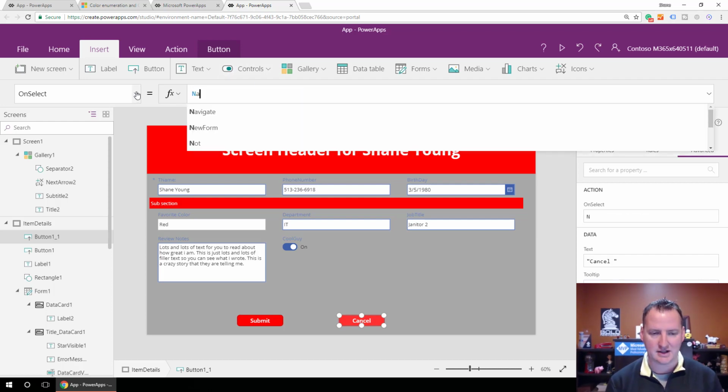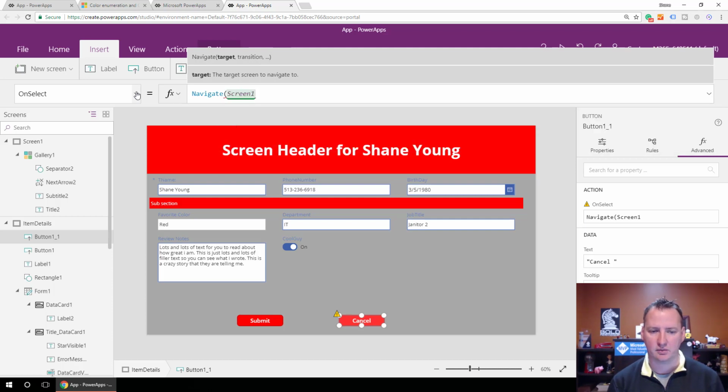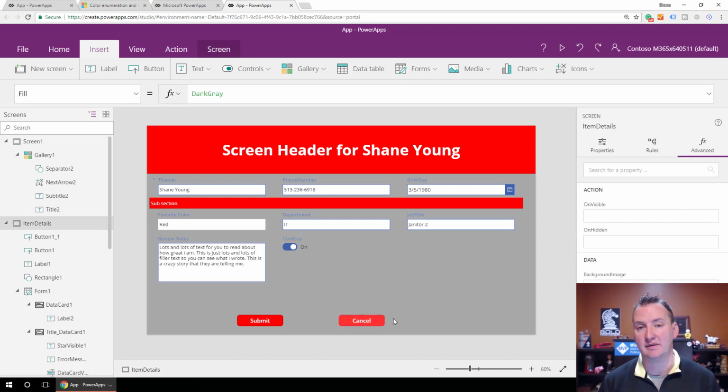Instead, I just use Navigate, and I navigate back to Screen1. I have to pick a transition, so I pick that one. It has the same exact effect and gets me to the same place, but now I know for sure where the button is going to take me, and it keeps me out of trouble. I need to stay out of trouble as best I can.